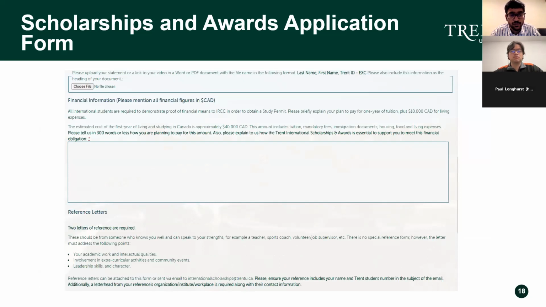Then comes the financial information. And then there's a side note that says, please mention all financial figures in CAD, so Canadian dollars. All international students are required to demonstrate proof of financial means to IRCC in order to obtain a study permit. So as Paul mentioned before, this is a really important part of your study permit application. So just as you demonstrate your financial means to IRCC, you need to summarize that even in this application form.